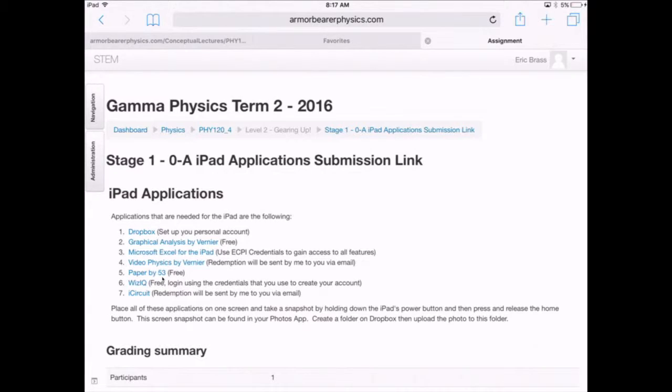Paperboy 53. If you want to take notes, it's a nice electronic way to take notes. You can just write on the iPad. And then you have WizIQ. This is the virtual classroom that we're working in. If for some reason you cannot make it to class, or if you're not on your desktop, you could still get into the class on your iPad as long as you have Wi-Fi. And then iCircuit. This is another iPad application that I need to send you a redemption code for.